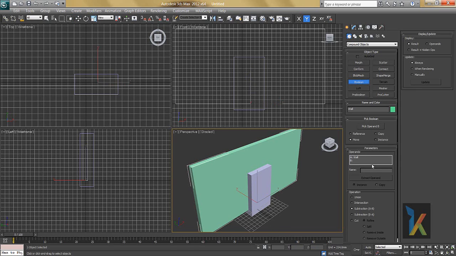So I'll just take pick operand B. If you see, there are a lot of options like reference, copy, instance. Right now I don't want to dig into these options because I don't want to confuse you. I'll click on pick operand B, and if you see, the operands are A, that is the big wall, which we have renamed wall, and B, which I'm going to click. So this is what the operation is, subtraction, A minus B. This is the A object, the wall, and B is what we are going to subtract from it.